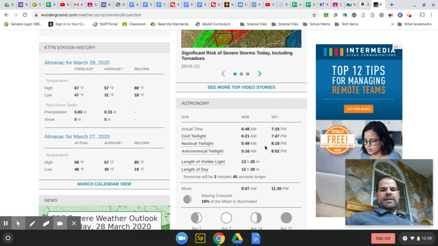And if we keep going down, it will tell us the length of day. That's going to be important as well. And today in Monmouth Junction, there's 12 hours and 30 minutes of daylight. All right, so that's how much sunlight we'll get. So it's a little bit more than half the day is sunlight. It says tomorrow will be 2 minutes, 40 seconds longer than today was.